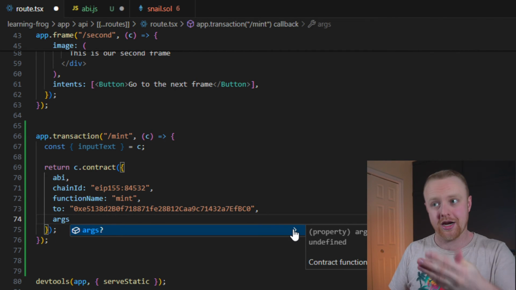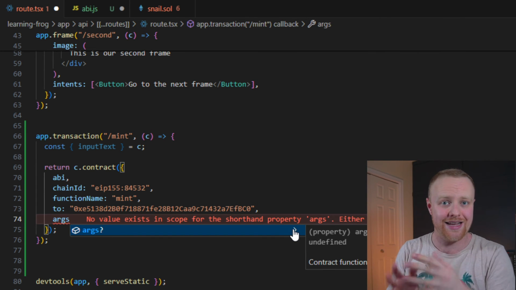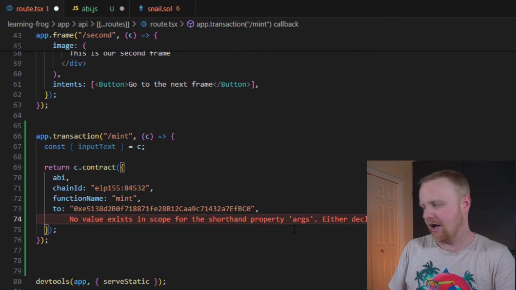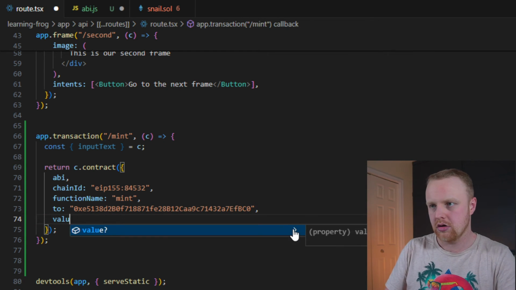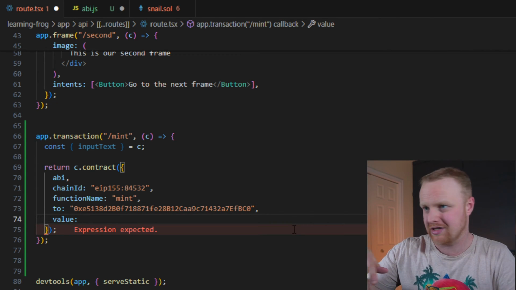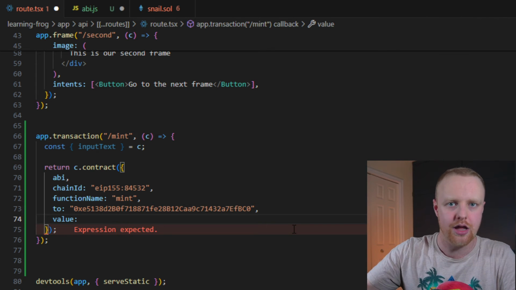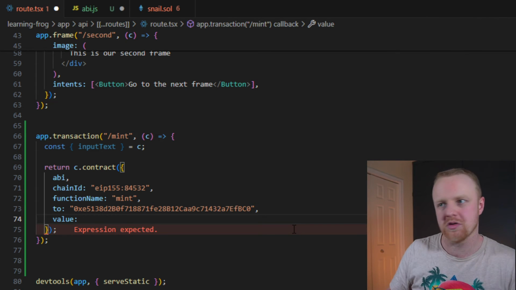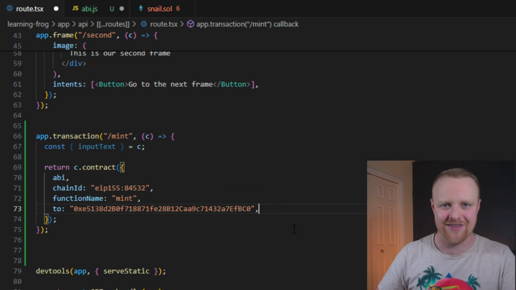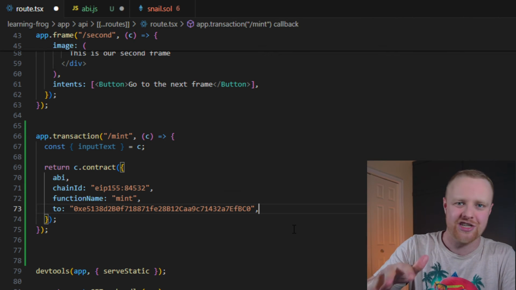Now, there are a couple of other properties here that we can use. One that we're not going to need is args. You can pass any arguments that you need to the contract you're interacting with. You can also use a value property, which is whatever amount of ether you might want to send along with this transaction if it's a payable function. For our example, we don't need them, because there aren't any arguments, and you don't have to send any funds to mint. You just have to pay gas.